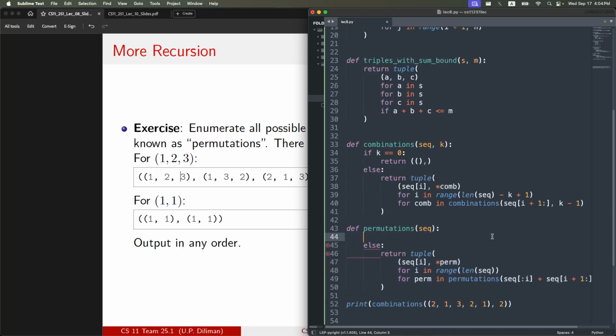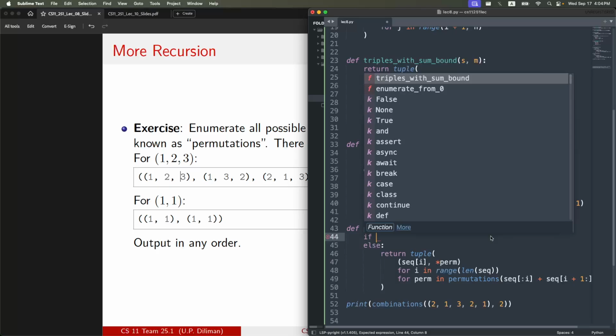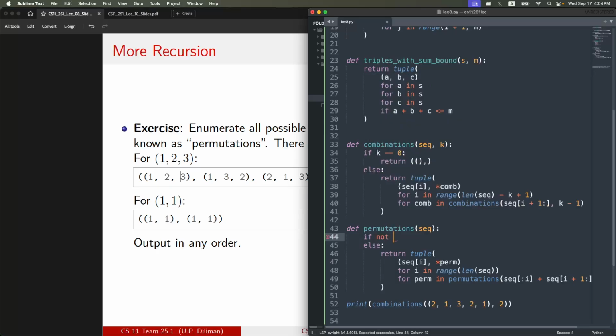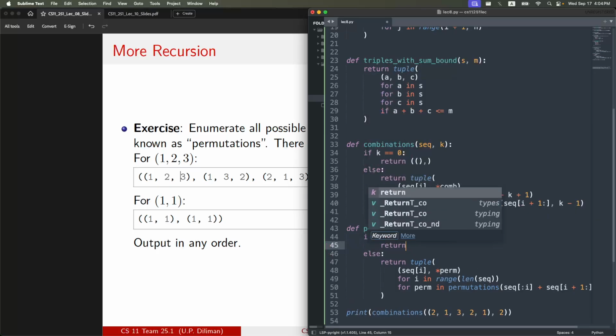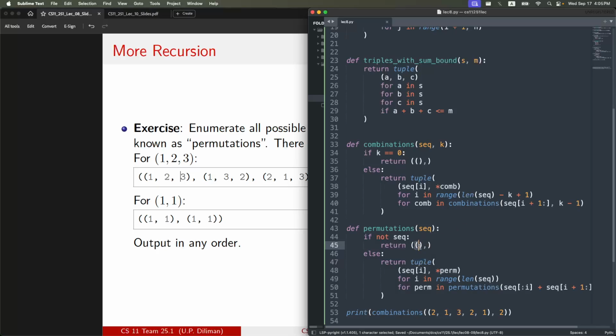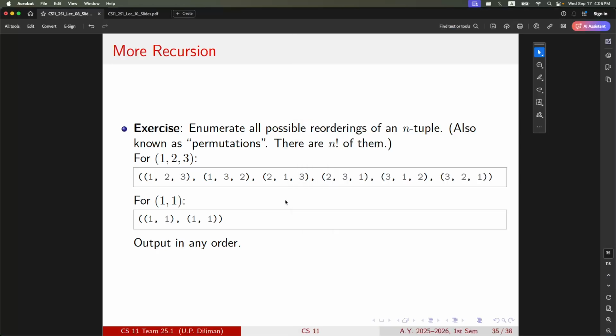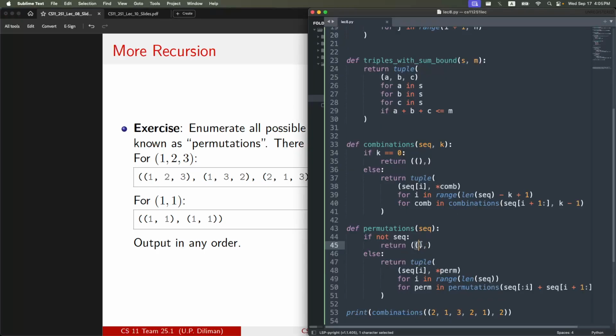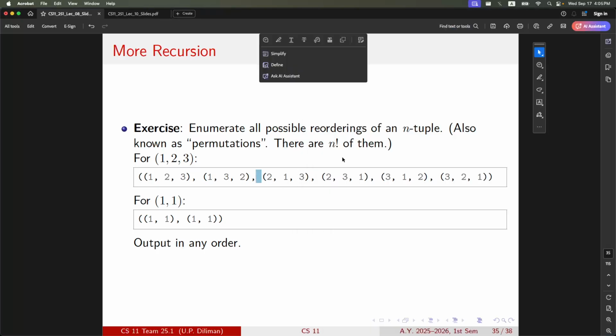We need the base case. Base case here is actually similar to the base case in the combinations. If we have an empty sequence, there's only one permutation of the empty sequence, which is the empty permutation. We are returning a tuple of all the permutations, so this is the correct answer for this one. So the tuple containing the only permutation of the empty sequence is the empty sequence. You can verify that 1 factorial is equal to 1. So we only have one permutation for the empty sequence. Sorry, that's 0 factorial, I should say.